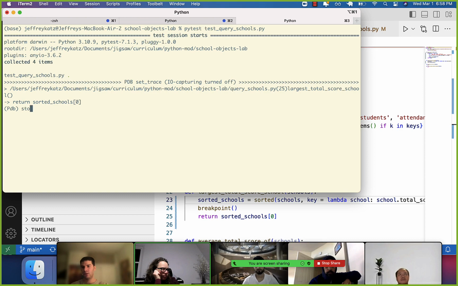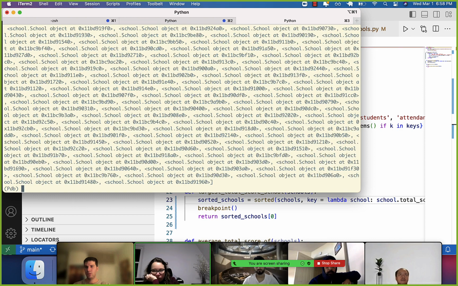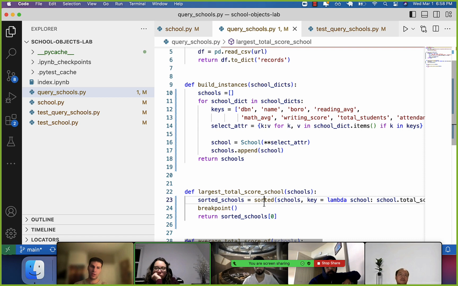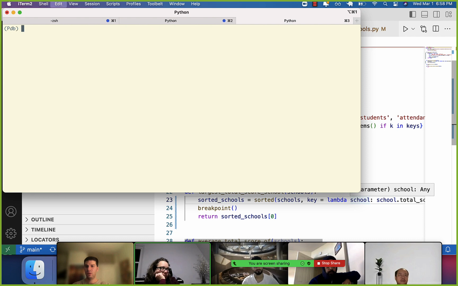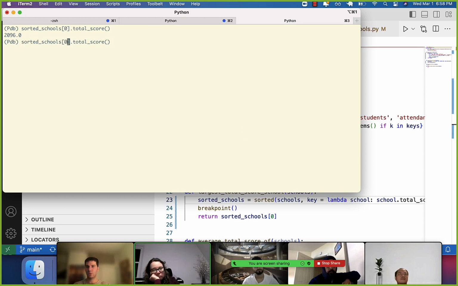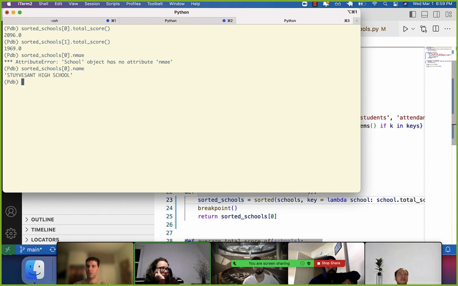So let's take a look. Now we have these sorted schools. Again, it's a whole list, but this time we sorted them by what? Well, let's take a look. Sorted schools, square bracket 0. If you look at the total score, it returns what seems like a high score. Let's go to the next one to see if it's lower. This seems like it's sorted. I went to the first school, asked for the total score, went to the second school, asked for the total score, right? And now the test says that the school with the top score should be Stuyvesant or something like that.